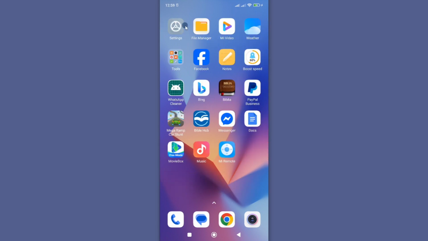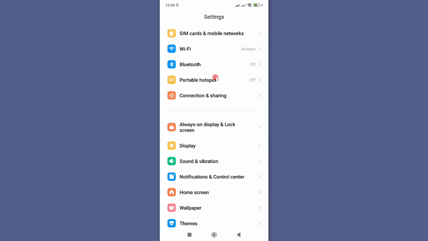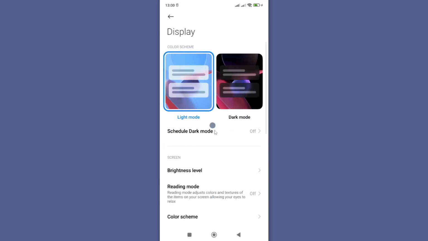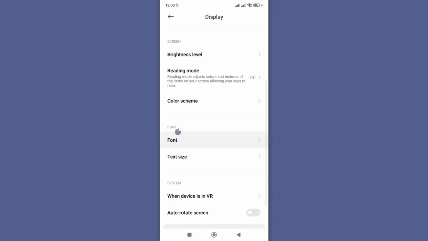So the good news is your Android smartphone has an option for you to download any font style that you wish. To do this, go to settings on your Android smartphone and then scroll down until you get to this option called display. Now under display, scroll down and you'll see under fonts, we have font and text size. Go ahead and choose on font.